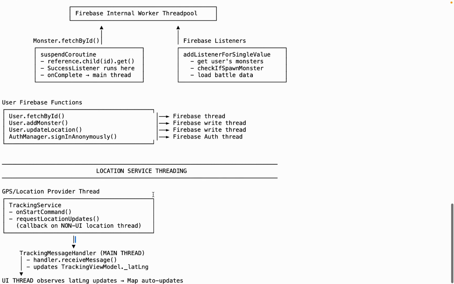Okay, so the last part is the location service we use for the map. We implement this similar to the MyRuns activity with a binder and the message handler mentioned before.